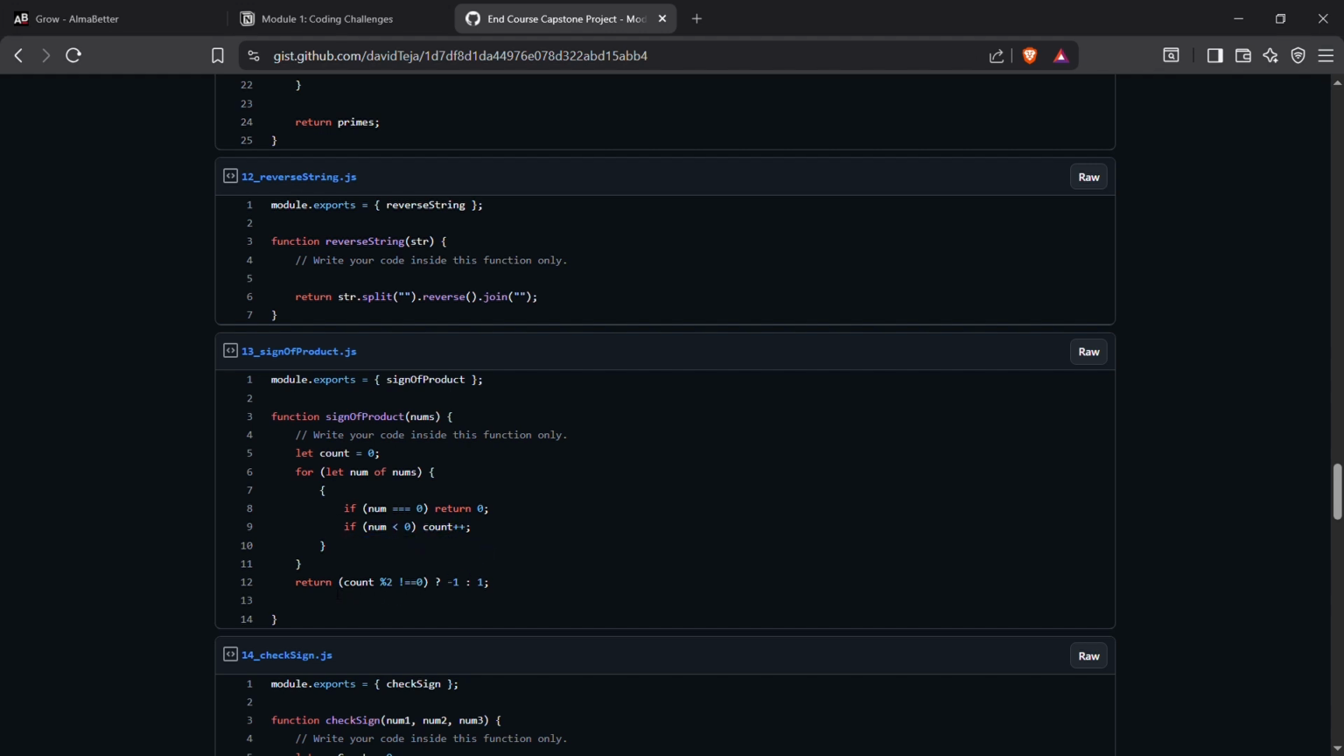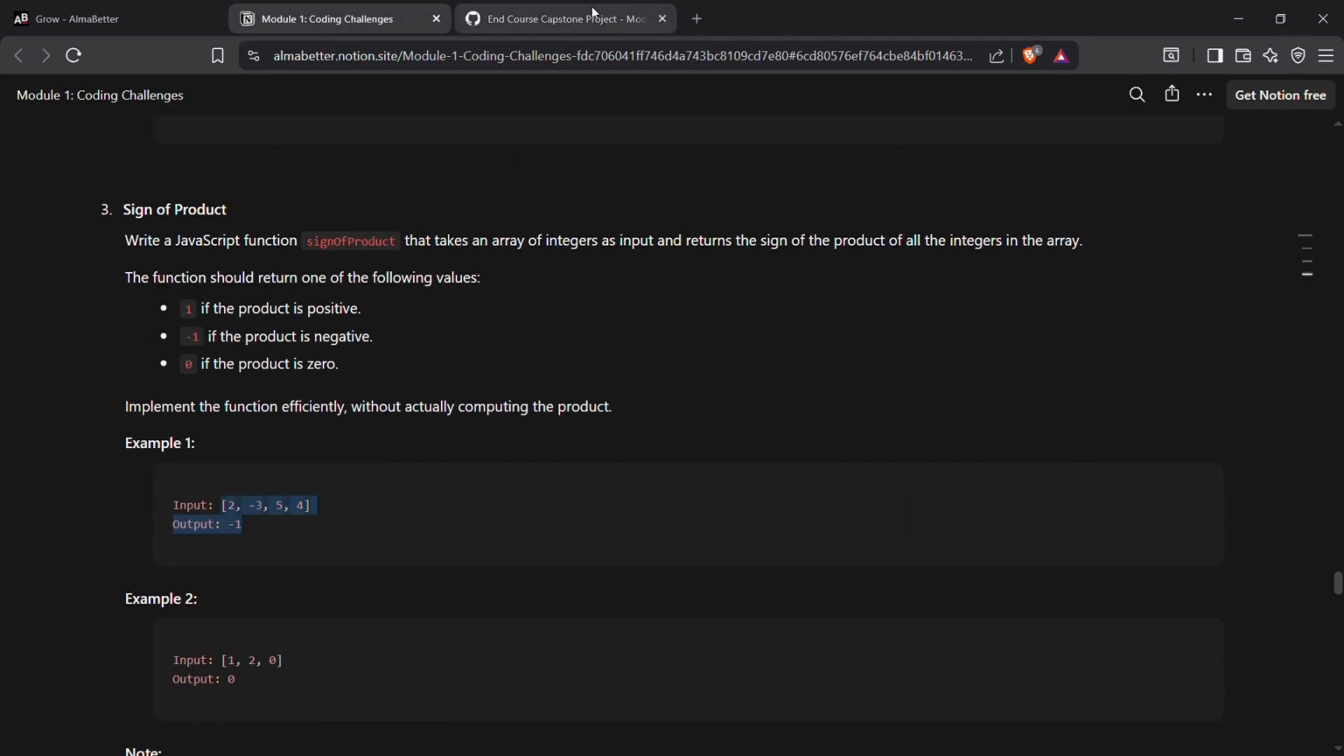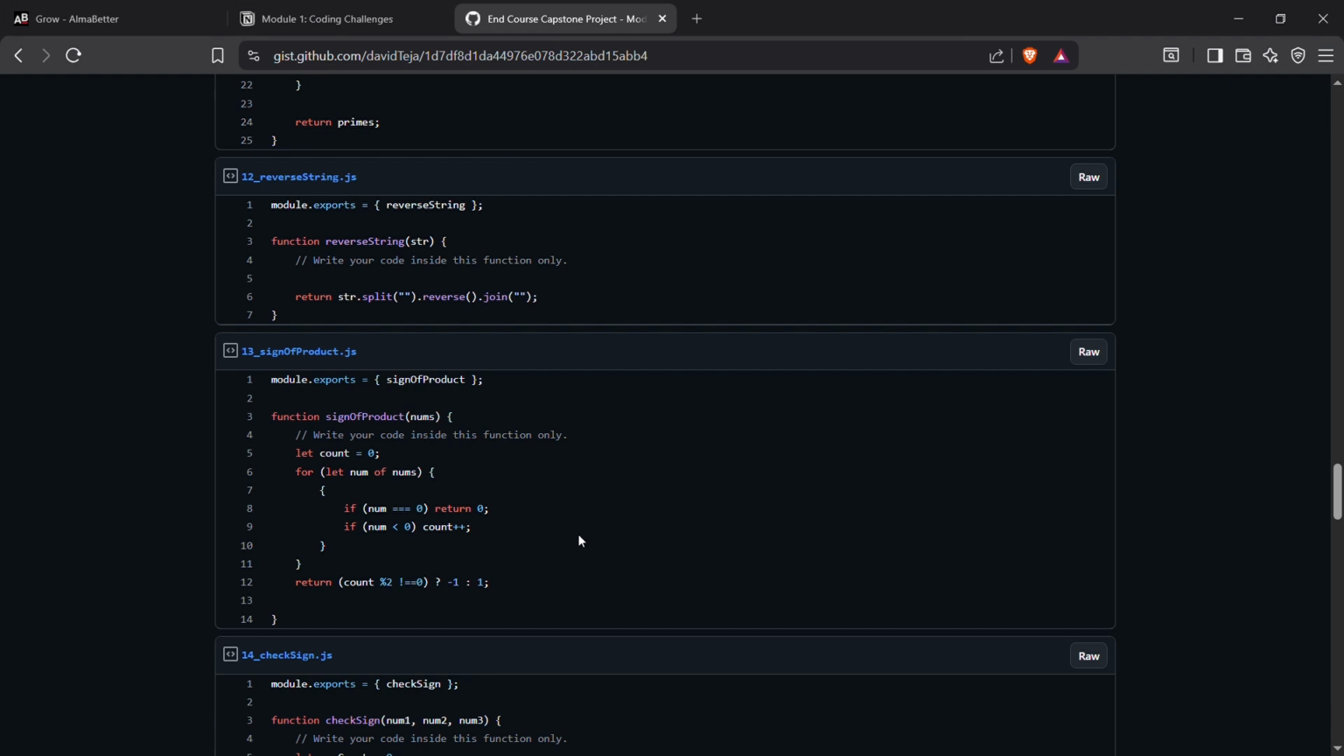Finally, what we're doing is, we are checking if the count is even or not. If the count is not even, then the product will definitely be negative. But if the count is even, the product will be positive. So this is the code for this challenge that we were asked to write. And here, what are we doing here? We are just iterating once. So the time complexity is O of n.